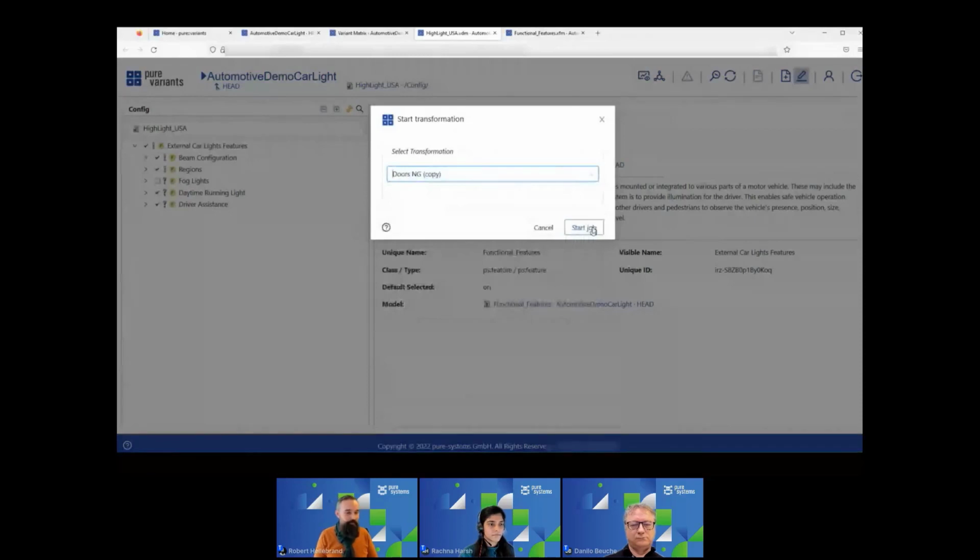This is called Start Job for a reason, because we are now running these transformations on server side as a job, so you can schedule multiple of those jobs. And while this job is running, you can continue working in your web client.